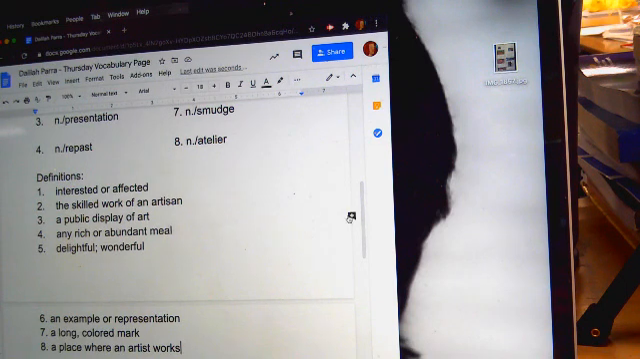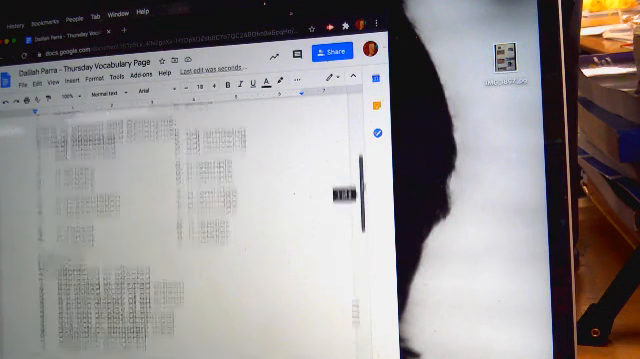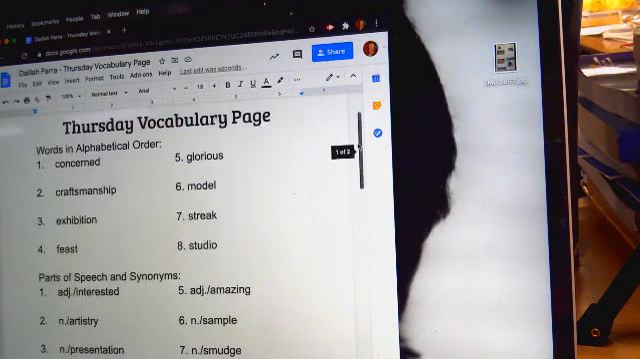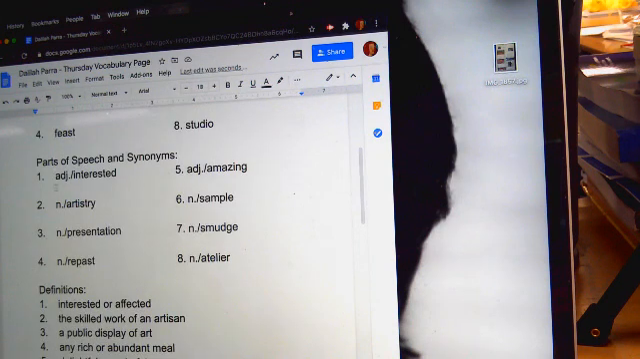So double check all your spelling. Make sure you don't have any underlined words, right? And I lined them up neatly. It's not that hard to line up the words, right? It takes 2 seconds. If your words are all over the place, it's really hard for me to grade. So just take a second to make sure they're all lined up. Make sure they're all in alphabetical order. Make sure on this part you put the part of speech and the synonym, right?